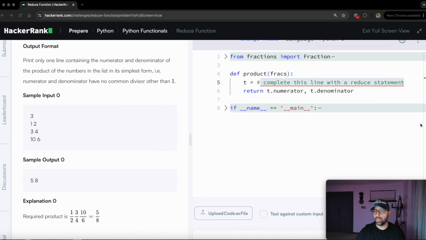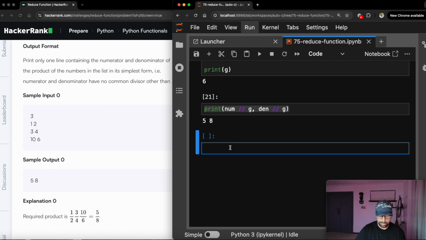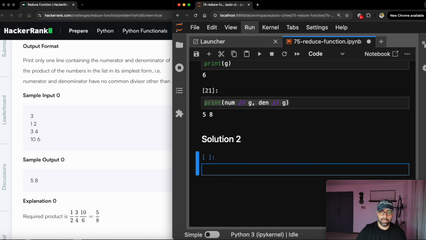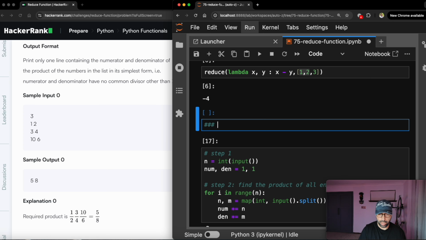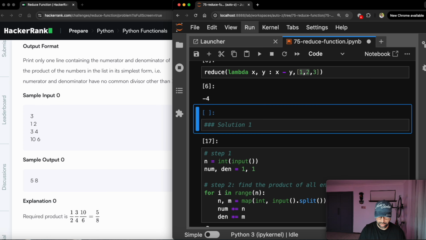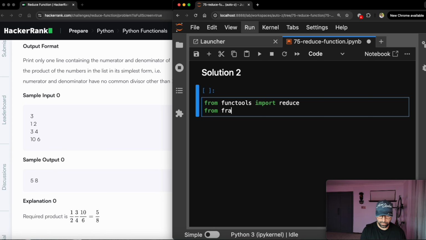For me to be able to show you the second solution, I need to do a bit of cleaning. So let me write down solution number 2. And I'll make it bold and nice. I'll come up here and I'll call this solution number 1. I'll make that one also here. All right, so starting in solution number 2, I still need to import the reduce function. So from functools, import reduce function, and also from fractions, import Fraction.